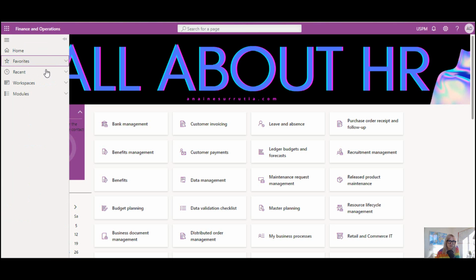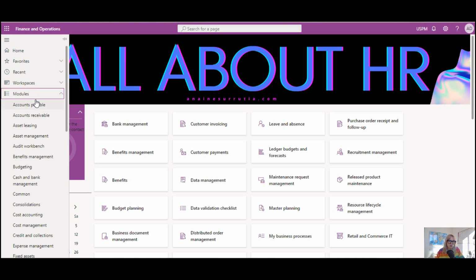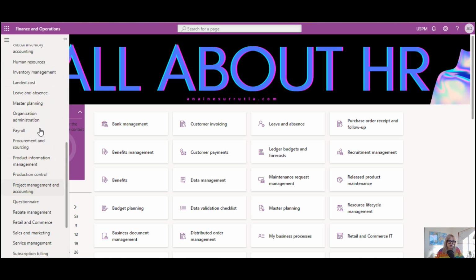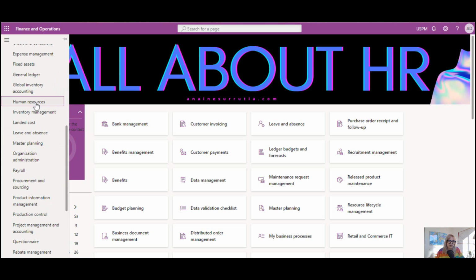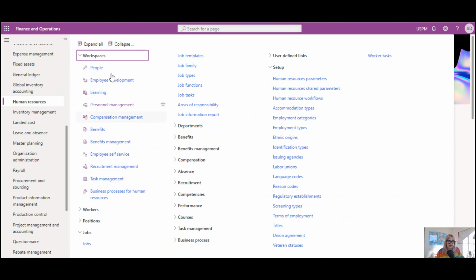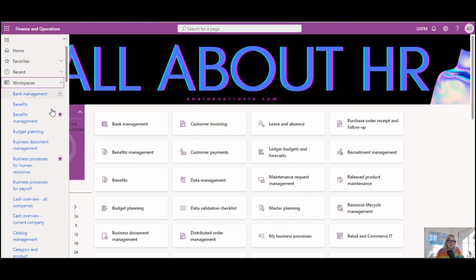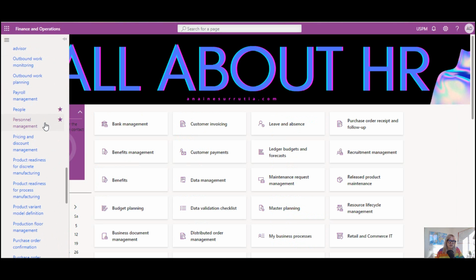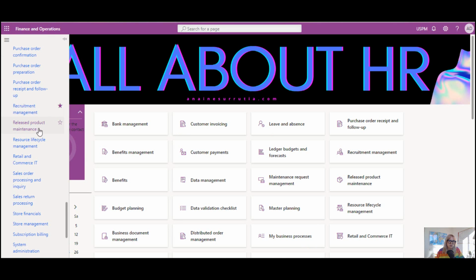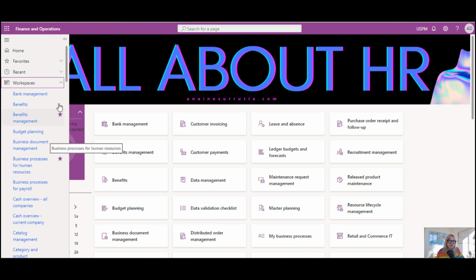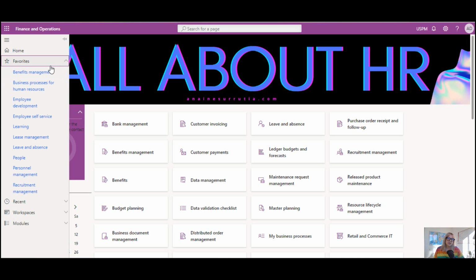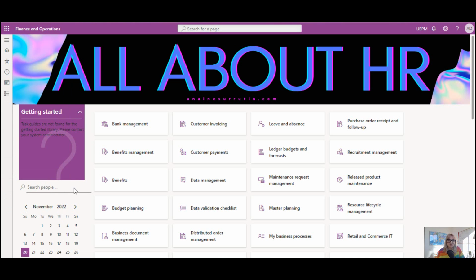But if you don't have it here, there's two ways you can go into the recruitment management module. So first off, you can go to human resources here. And under human resources, you're going to find all the workspaces related, including recruitment management. The second option that you have is to go to workspaces and scroll down until you find the recruitment management module, and there you are. I'm going to go back to my favorites and we're going to go to recruitment management.